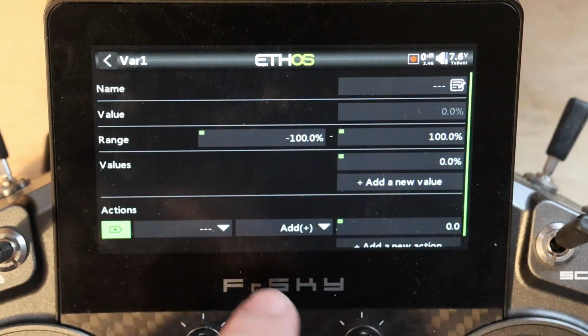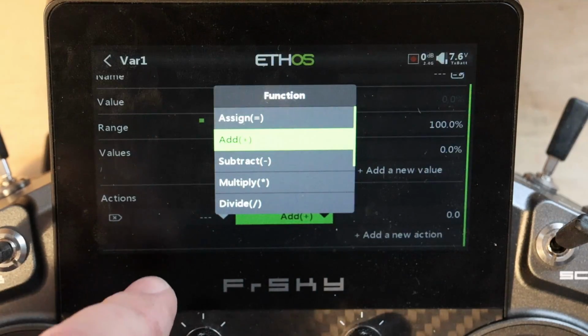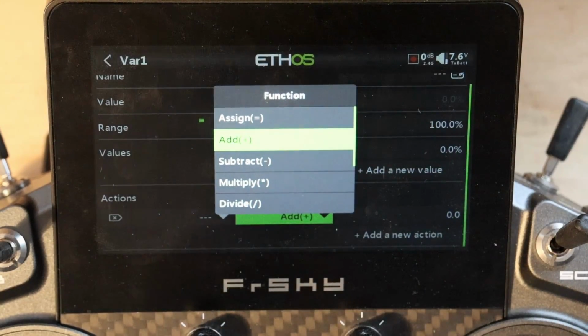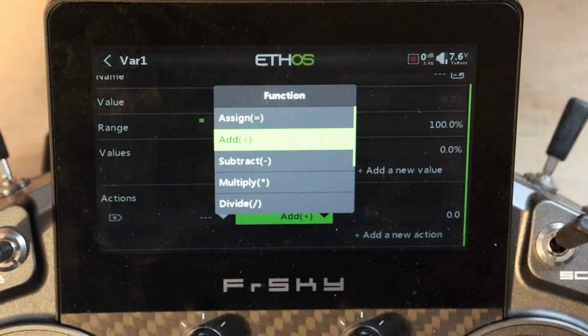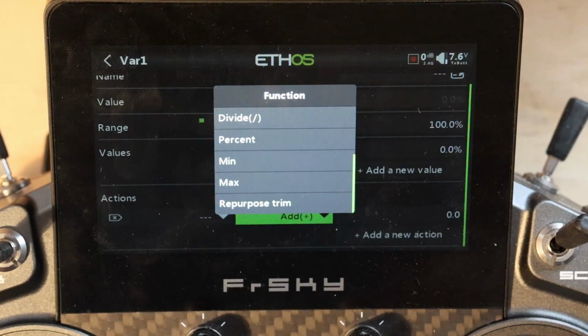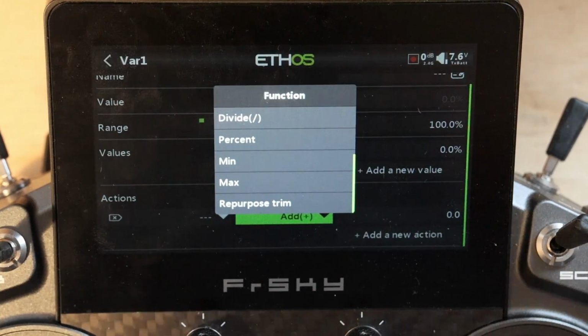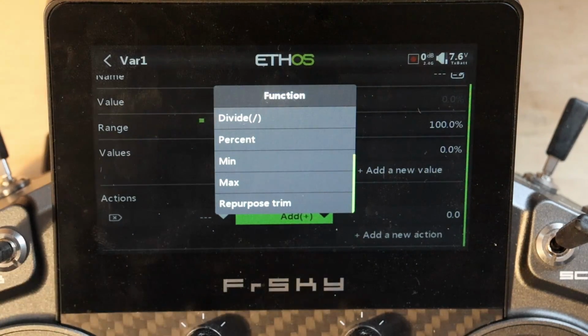And then you have actions. Actions have a value, they've got a function, so you can assign. You want to write a value to the VAR. You can add, you can subtract, you can multiply, you can divide, percent, min, max, and you can repurpose trim. X20 users, you can now borrow your trims. So you want an adjuster, you put it in that mode, it steals the trim away while it's active. You're adjusting, say, your throttle trim or your rudder trim, my two favorite ones to repurpose. You can now temporarily borrow them.